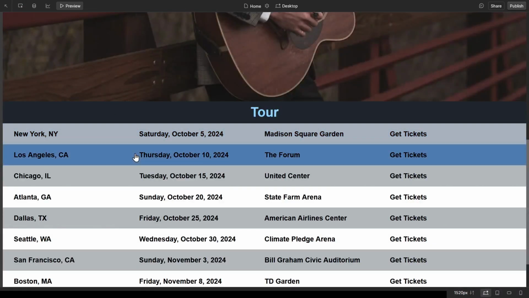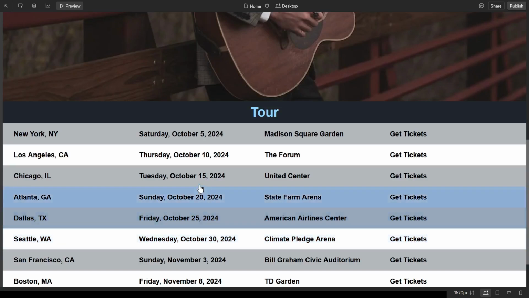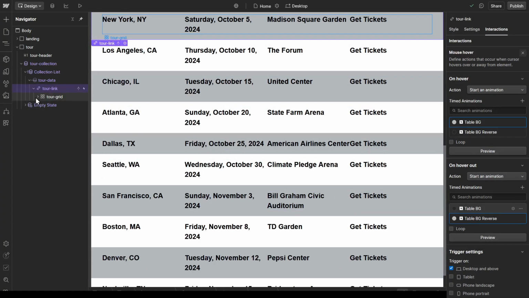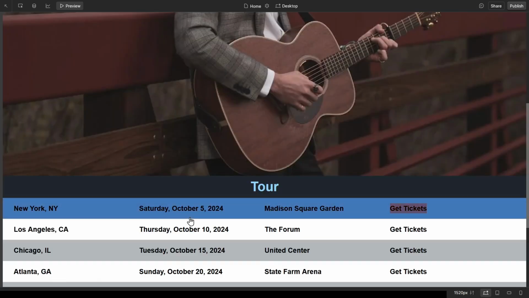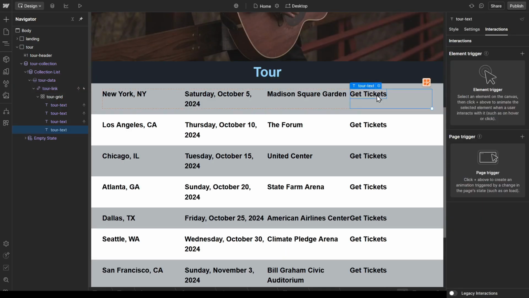As you can see, the color changes when the mouse hovers. This can make table reading easier and more engaging for the viewer. Now that we set the animation for the link block, let's work on the Get Tickets section. The effect is simply adding a red background on mouse hover. Select Get Tickets in the tour table on the canvas.